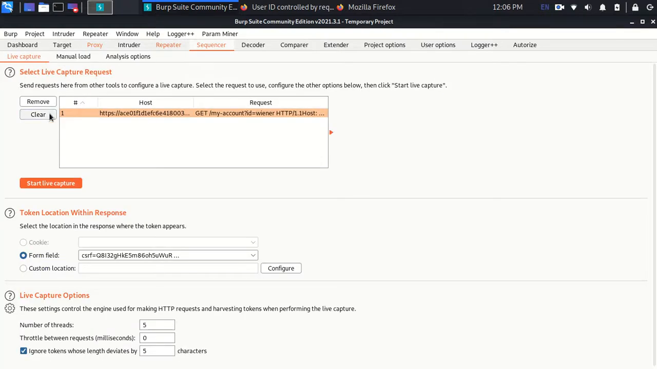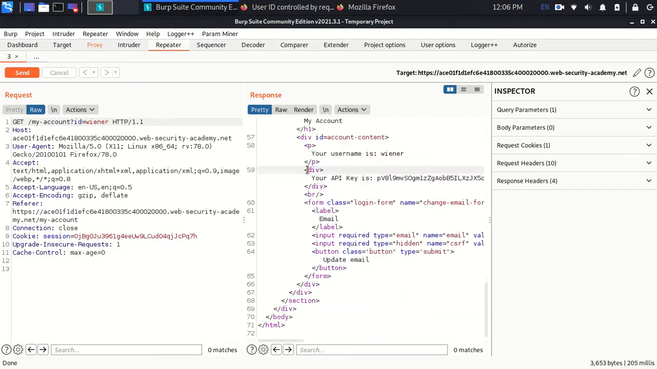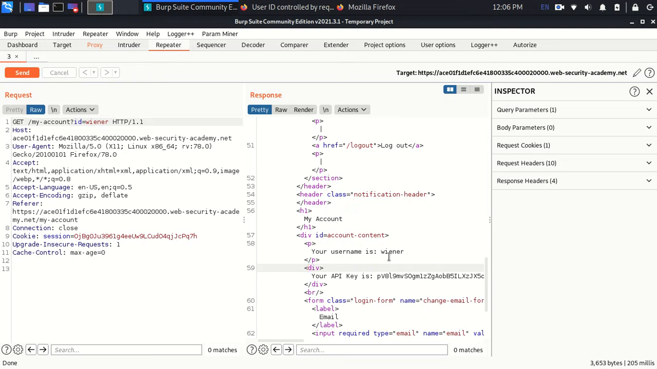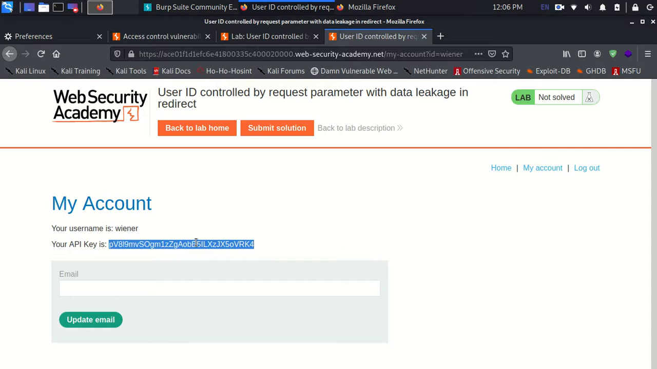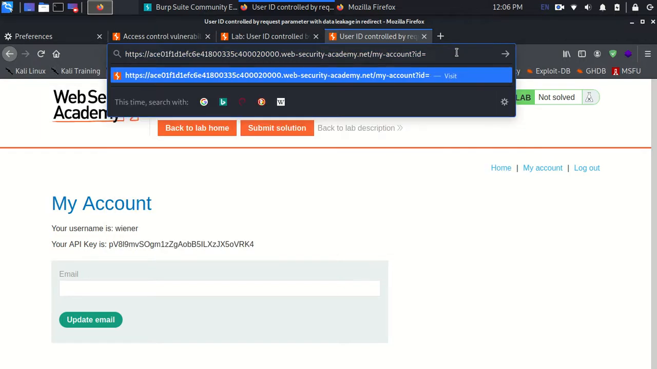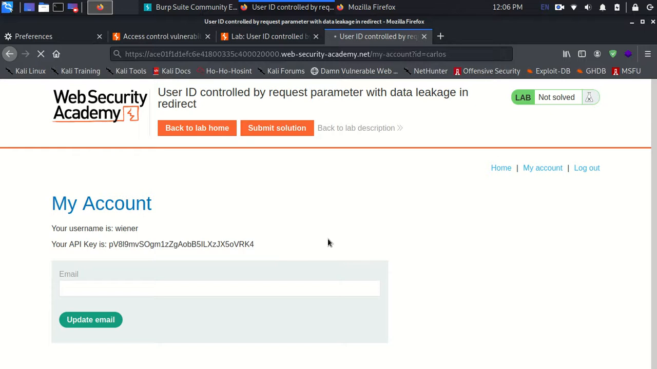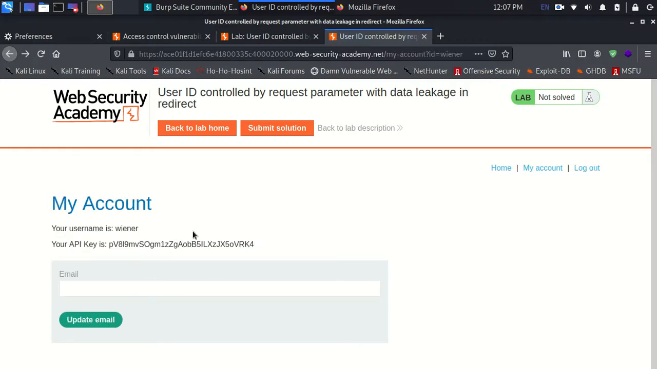In Repeater, when I send this data, I get a response back that I can access this. This is my API key, this is my username. Same goes for this. Every time, what we were doing is changing this parameter from Veena to the username of Carlos to get the data of Carlos. But what happens is that it redirects you to the login page, because you don't have the permission to view the data of Carlos.